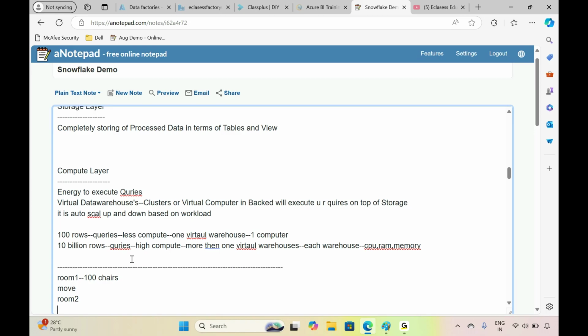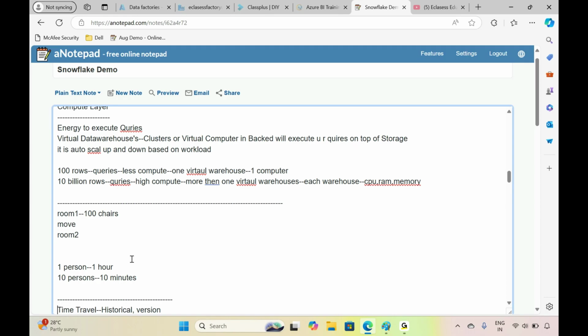Parallel processing means, for example, I have one room. In room one, I have 100 chairs. I want to move all these 100 chairs into room 2. If a single person is doing this work, it will take 1 hour. If the same work is done by 10 persons, it will be completed in 10 minutes.